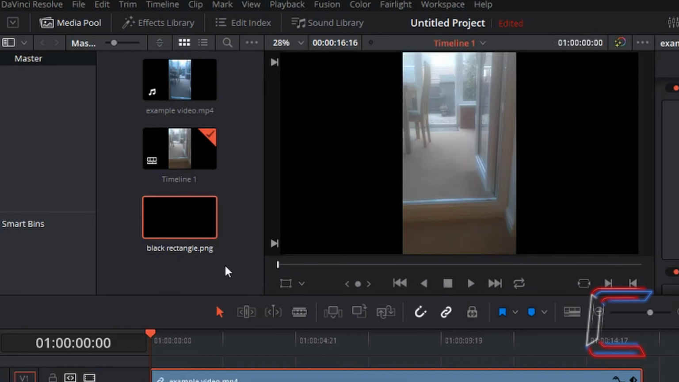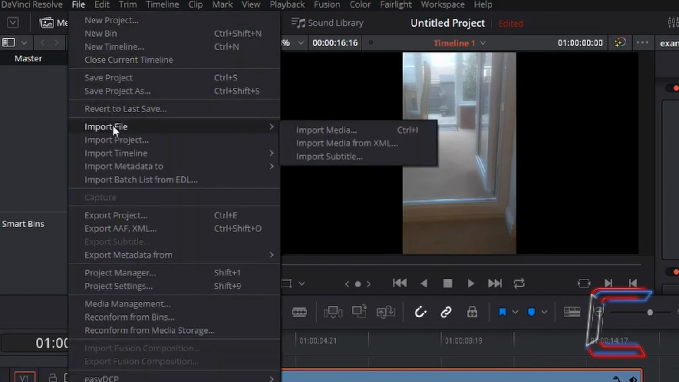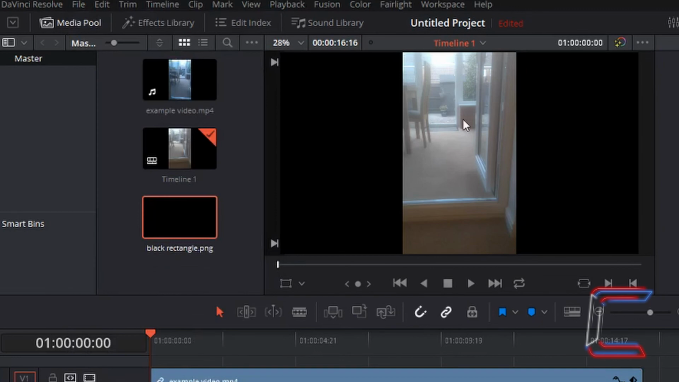Transform effects can also be applied to other layers on your timeline. In this example here, I've inserted a black rectangle picture with the .png file extension using the same options before: file, import file, and import media. What I'm going to do here is show you how I can use this picture to censor a particular part of the video clip here.